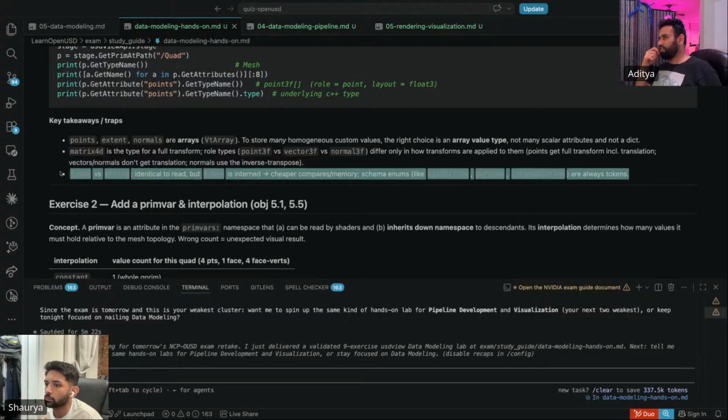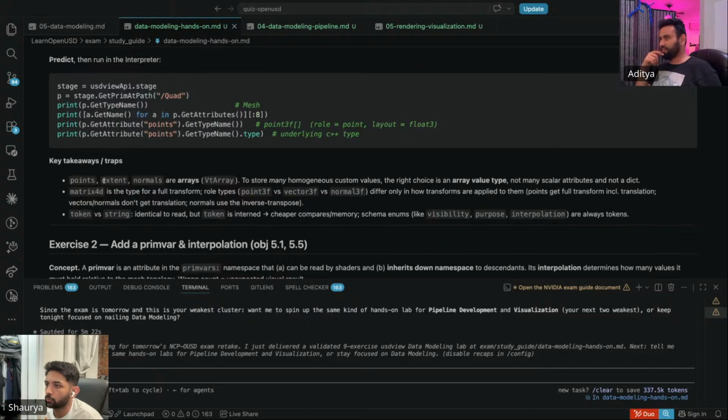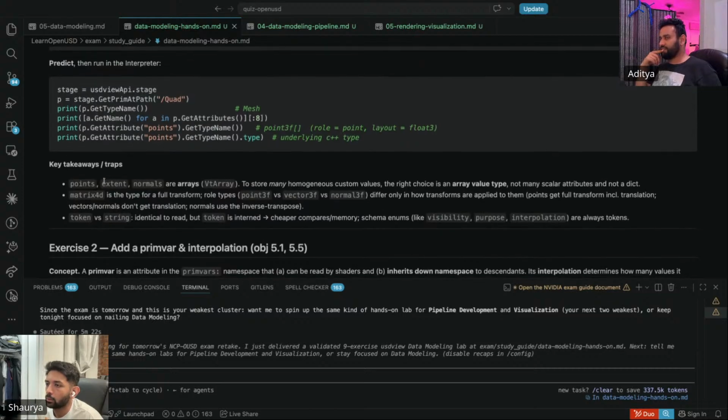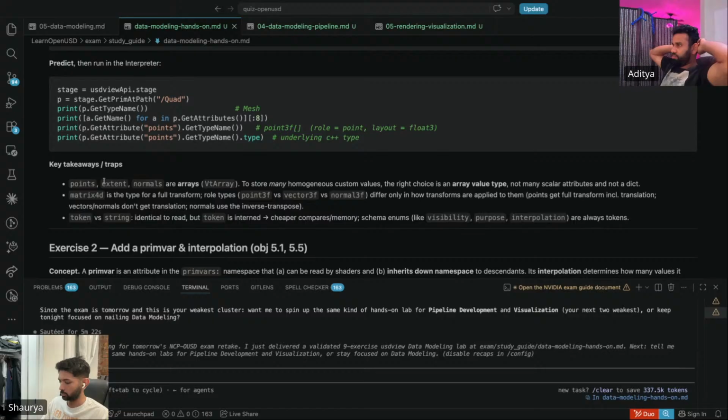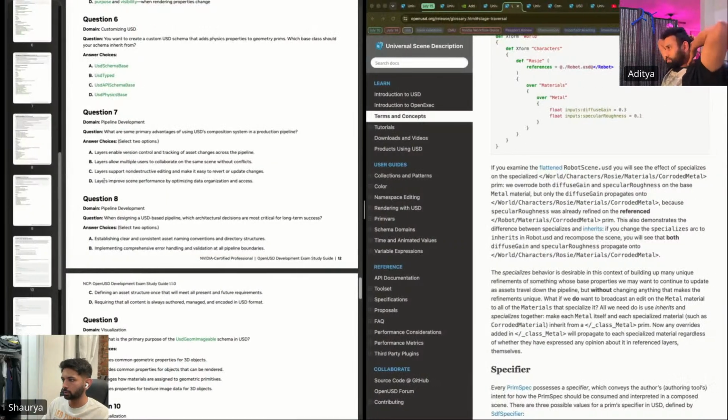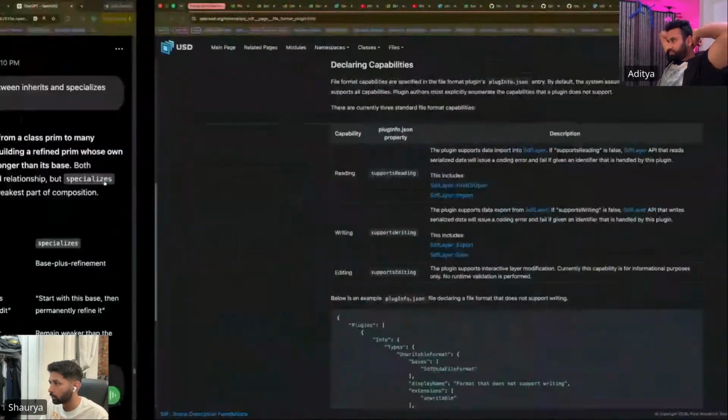So the attributes that we're getting are from the mesh directly, right? Yes, that's what I'm guessing. Schema attributes. We can check with ChatGPT once.